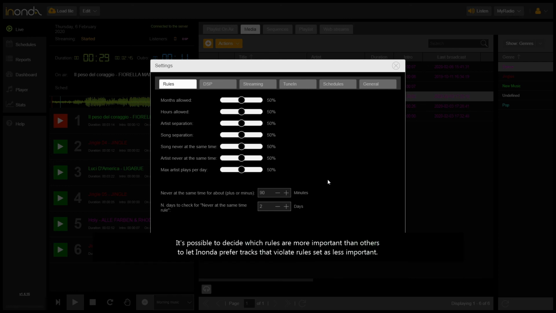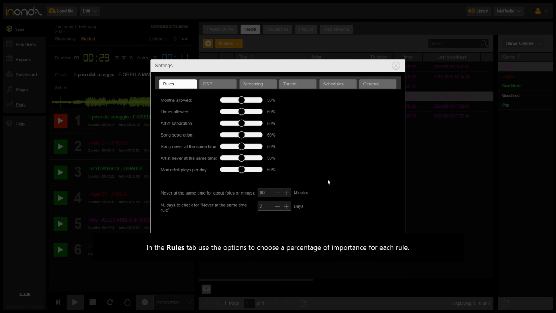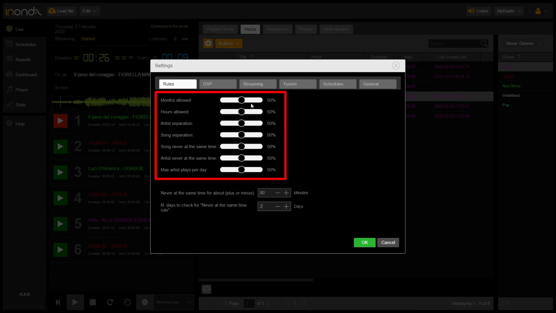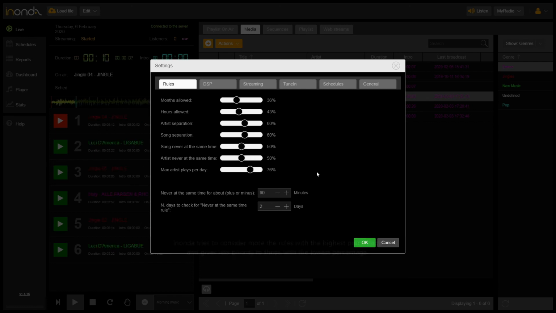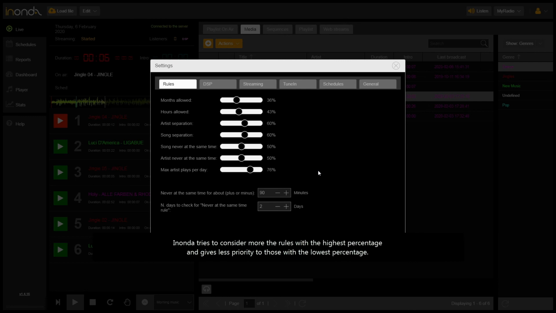It's possible to decide which rules are more important than others, to let Inonda prefer tracks that violate rules set as less important. In the Rules tab, use the options to choose a percentage of importance for each rule. Inonda tries to consider more the rules with the highest percentage and gives less priority to those with the lowest percentage.